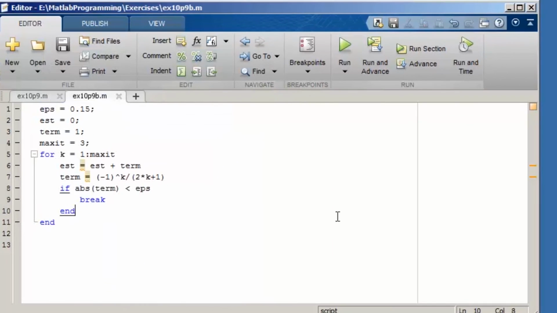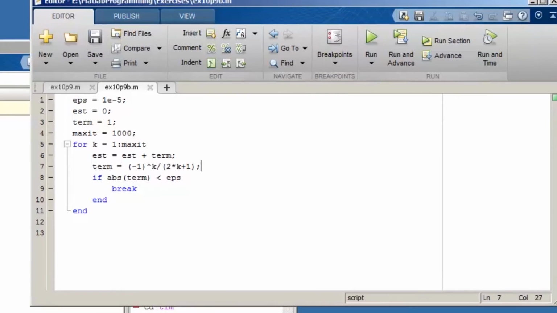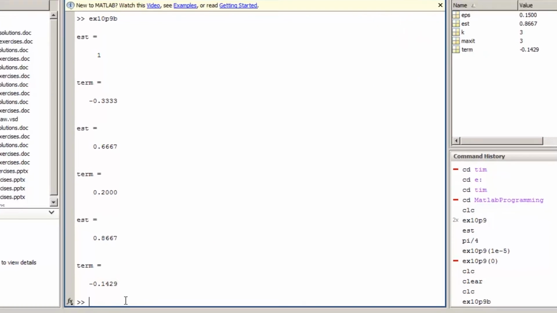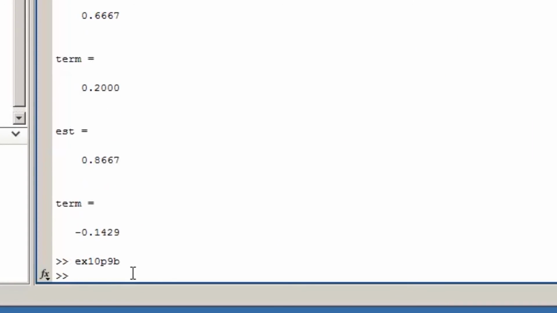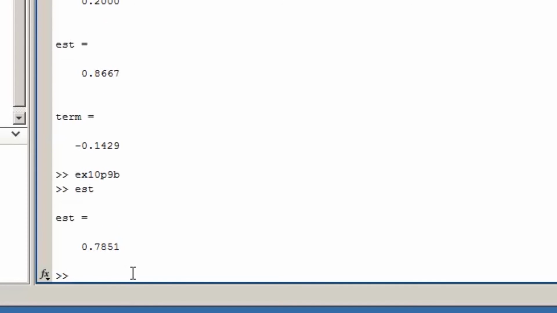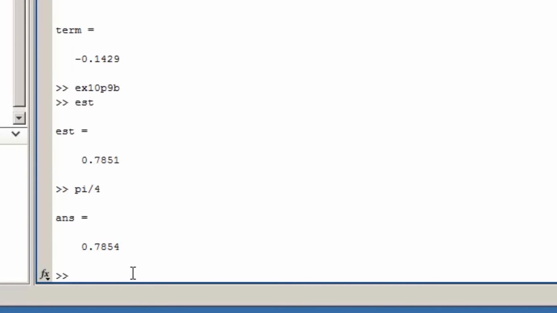Now let's change a couple things around though. Let's make EPS 1e to the minus 5, and let's call this 1,000 iterations. Now if I'm doing 1,000 iterations, I don't want to see this calculation or this calculation, so I'll go ahead and save. Now if I run the program, let's see what we get for our estimate. Let's compare that to pi over 4. Well, it doesn't agree to within my 1 times 10 to the minus 5.